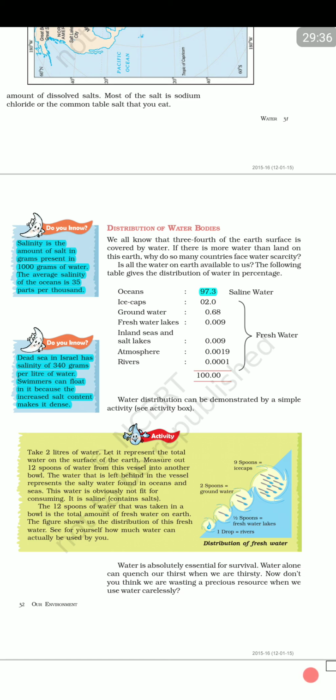Yes, the salinity, as we discussed here, the salinity is the amount of salt in 1,000 grams of water. The average salinity of the ocean is 35 parts per 1,000. Dead Sea in Israel has salinity of 340 grams. And very interesting to know that swimmers can float in it because the increased salt content makes it very, very dense.